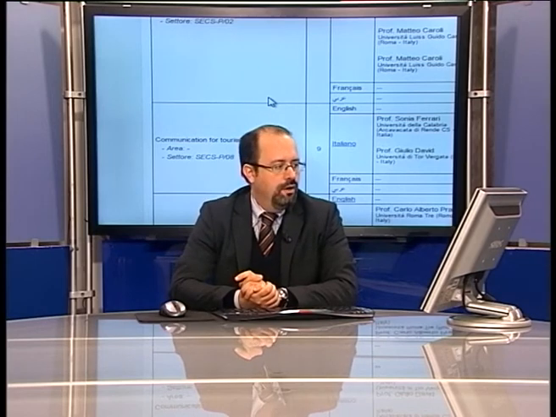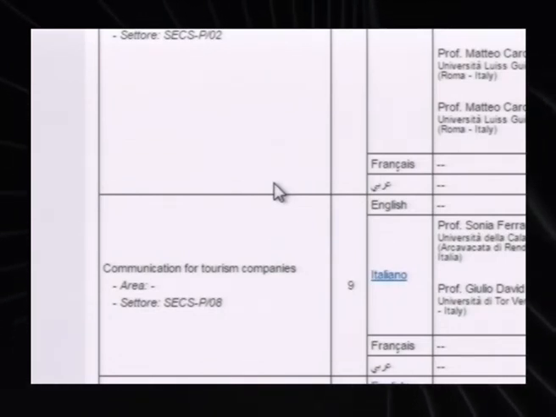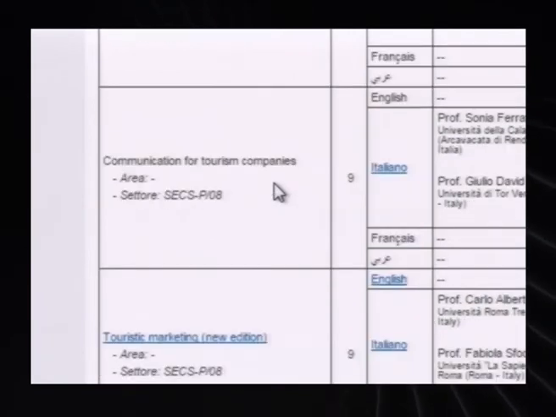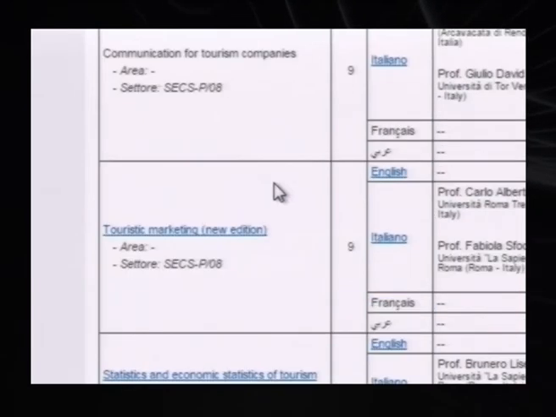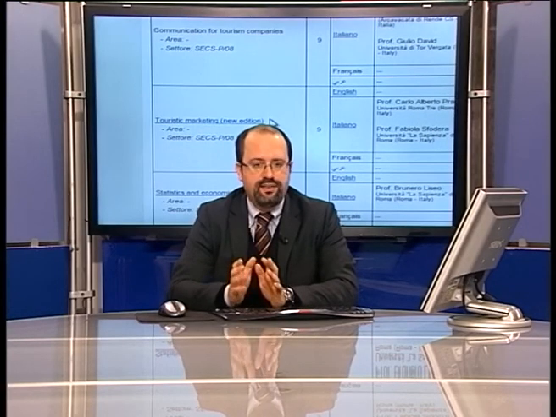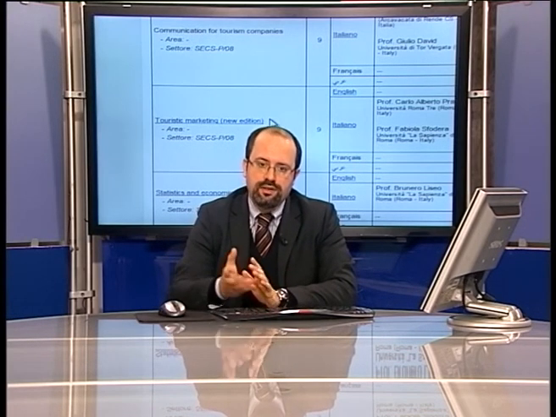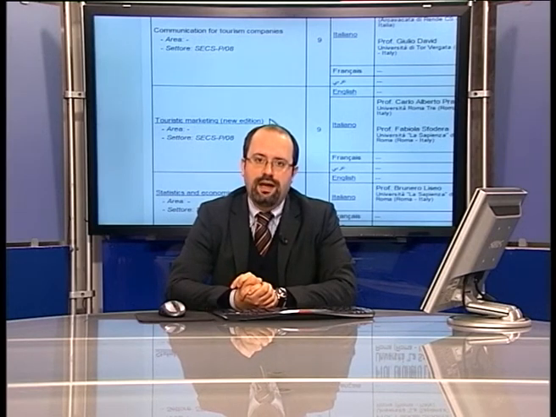In fact, also in the second year and in the management area of tourism companies, we have a course of communication for touristic companies and hospitality companies, and also we have a course of touristic marketing. So I repeat that in this second year the students go more in depth into tourism and hospitality management.